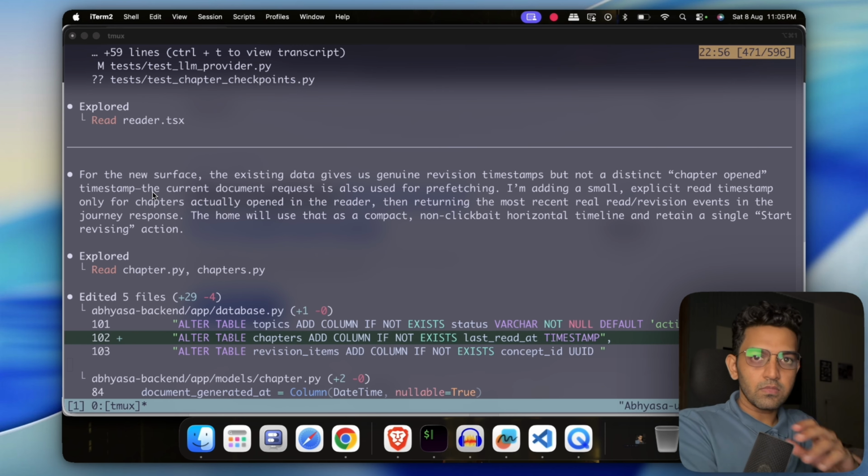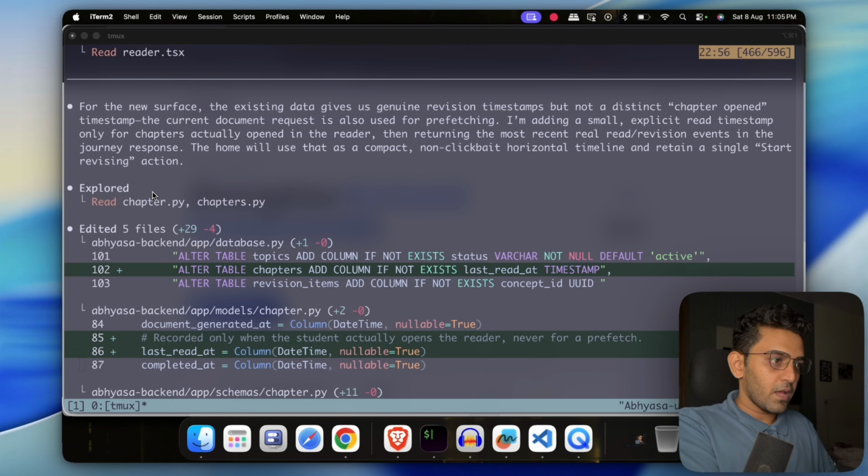Okay, so this is something that I was under an impression, and this is one of the problems with AI driven development. Better way to do this is to ensure that you read the code, and sometimes during this development process we don't usually read the code, but let me know down in the comments how you are reviewing code when AI is writing. I'm adding a small explicit read timestamp only for chapters actually opened in the reader.